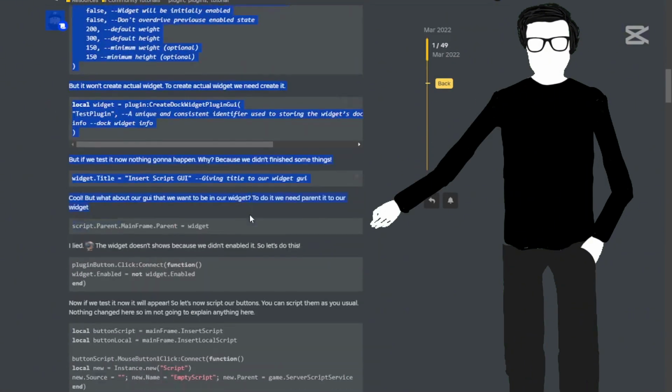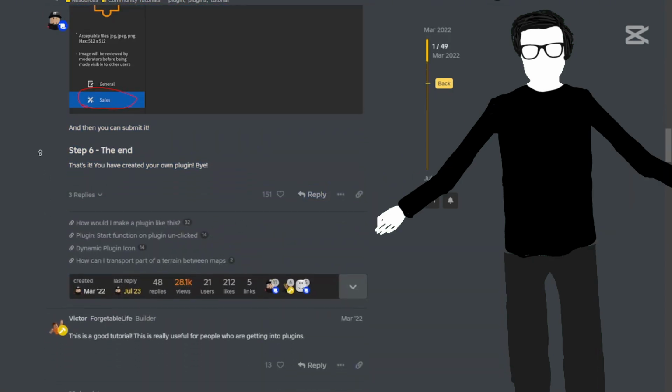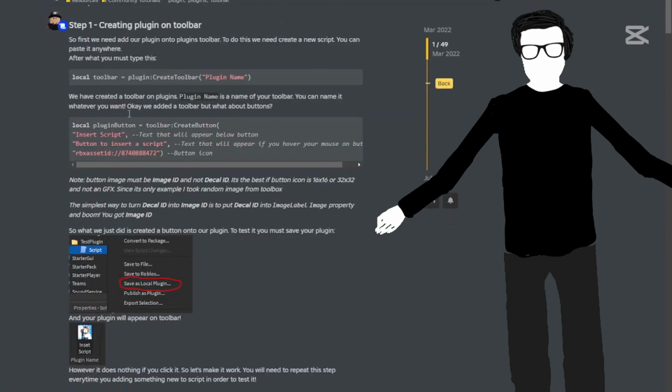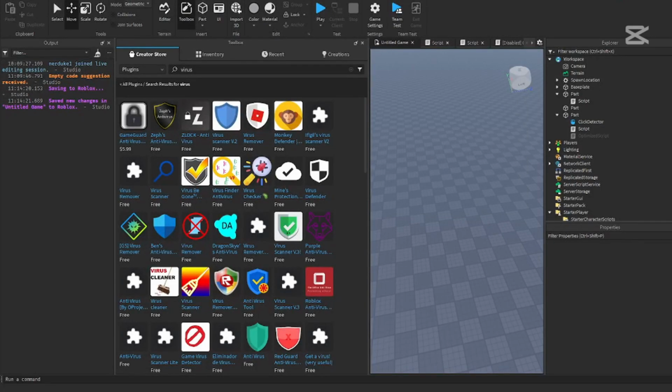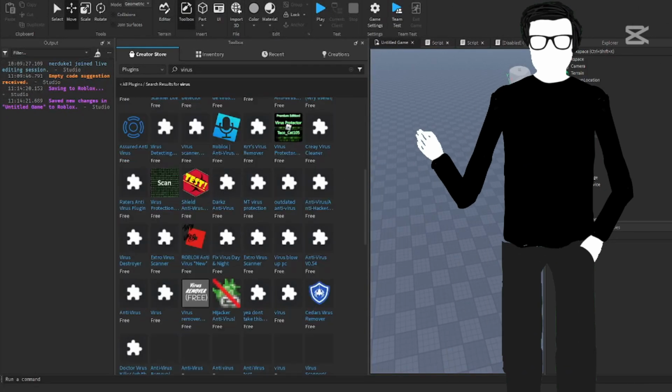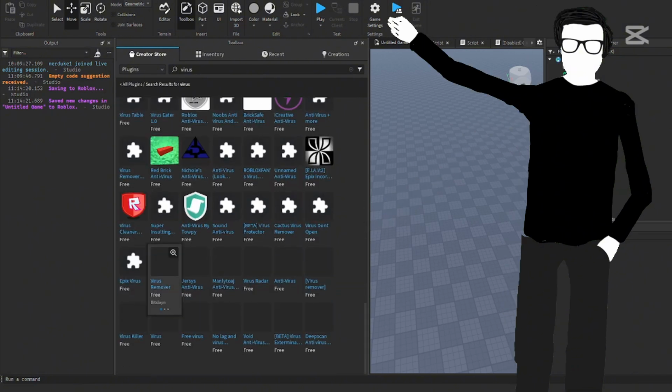And I won't stop saying this: if you don't know how to make plugins, stick to the forums and not to YouTube tutorials. Tip number 4. Don't use antivirus plugins. Plugins are helpful, but not always. Those type of plugins work, and I appreciate them, but I think they aren't necessary.